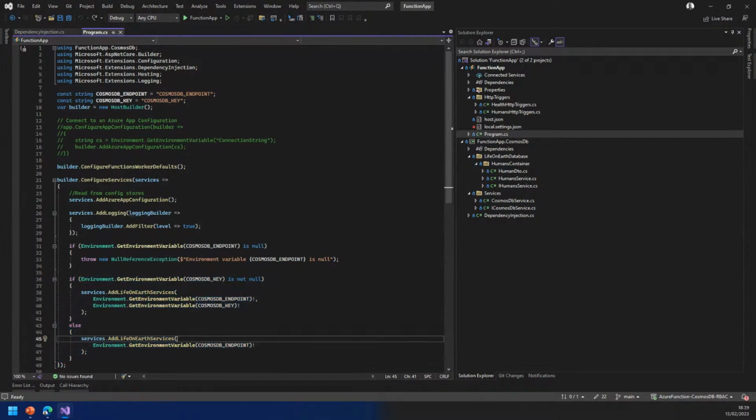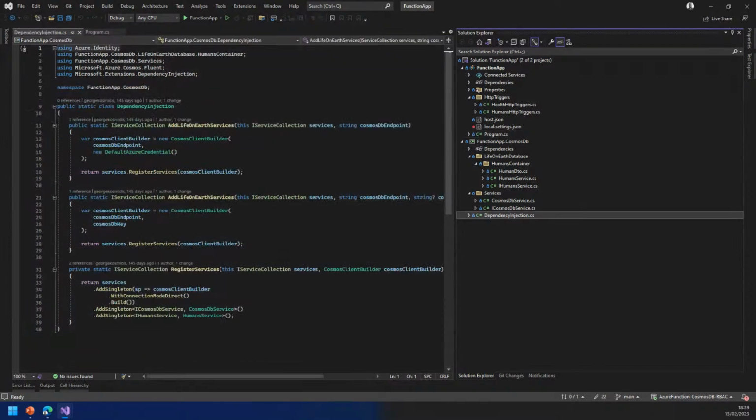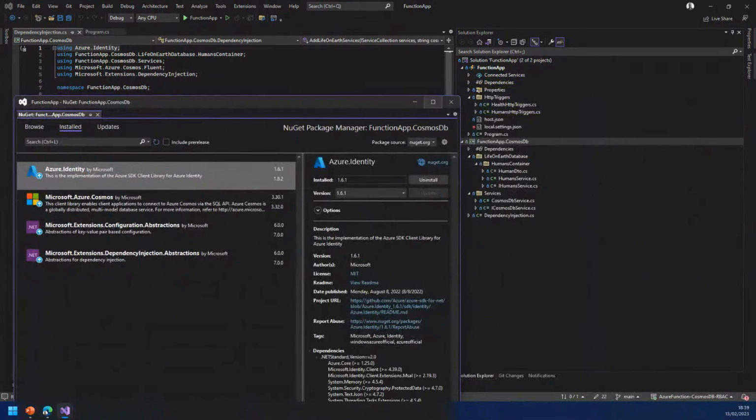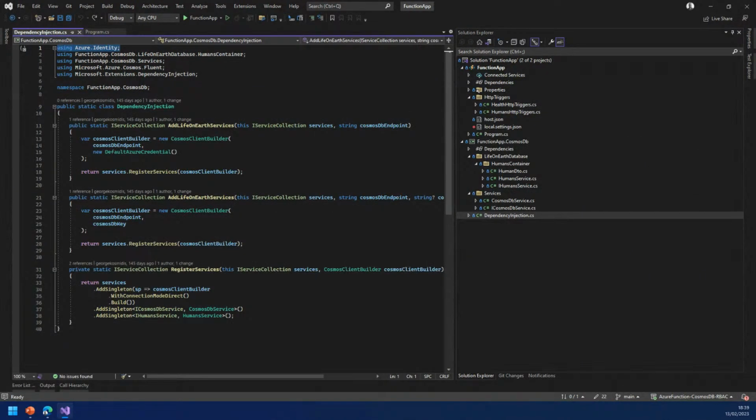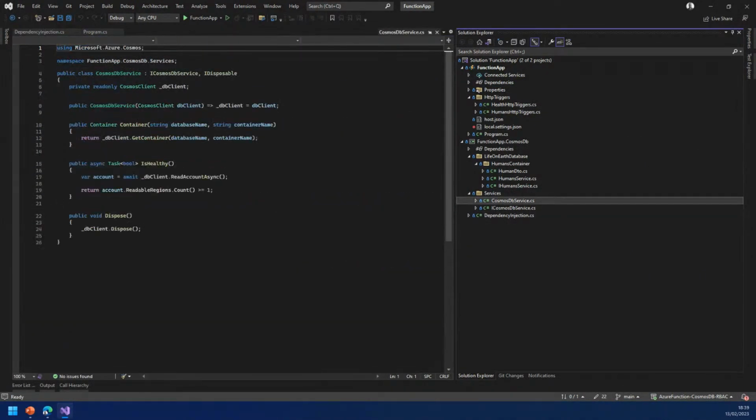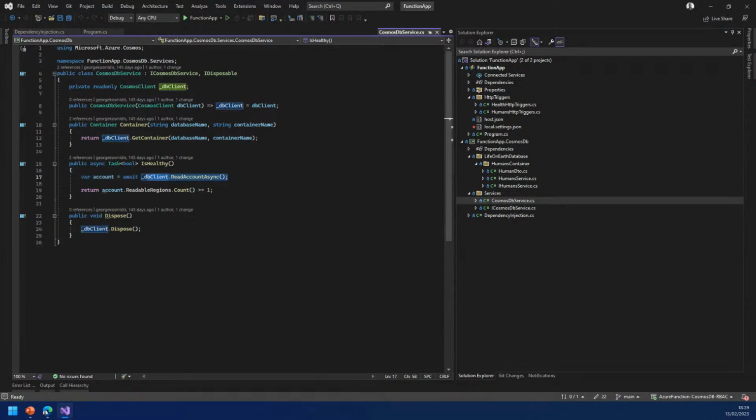Where was I now? Oh yeah, we did our dependency injections here. We checked the Azure Identity package, which was here, and let's close that. And now let's see just a few things. CosmosDB service, nothing very special. We have the is healthy, which I'm just reading the account. Again, this is not production ready. This is just a sample.